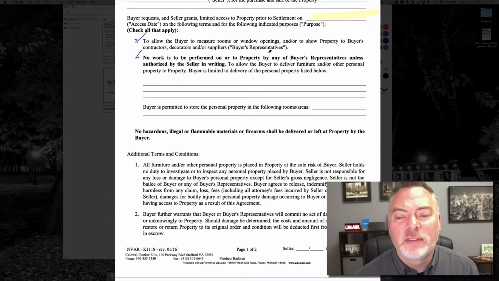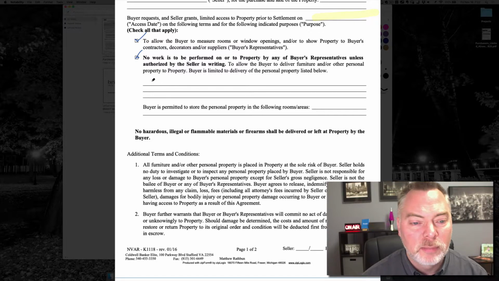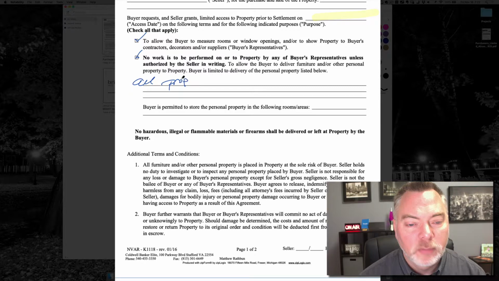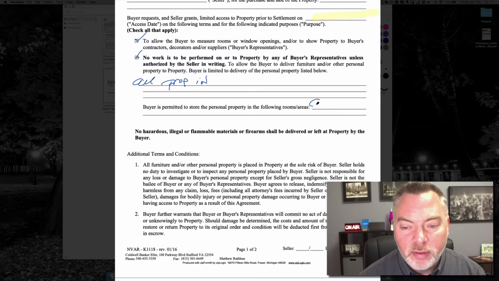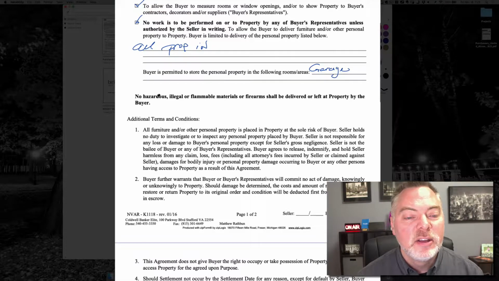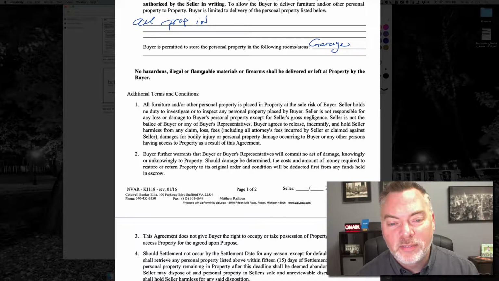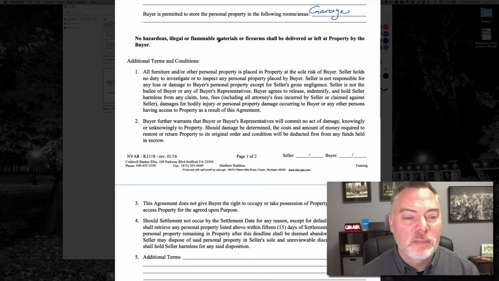To allow the buyer to deliver furniture and other personal property of the buyer's limited to delivery of the personal property below. And it could be all property. This is hard to do with a tablet. In whatever. And then where are they allowed to put it? And so garage. Okay, so that's it. They can put all their personal belongings in their garage, except no hazardous, illegal, flammable materials or firearms can be left at the property by the buyer. So that's already in there by default.